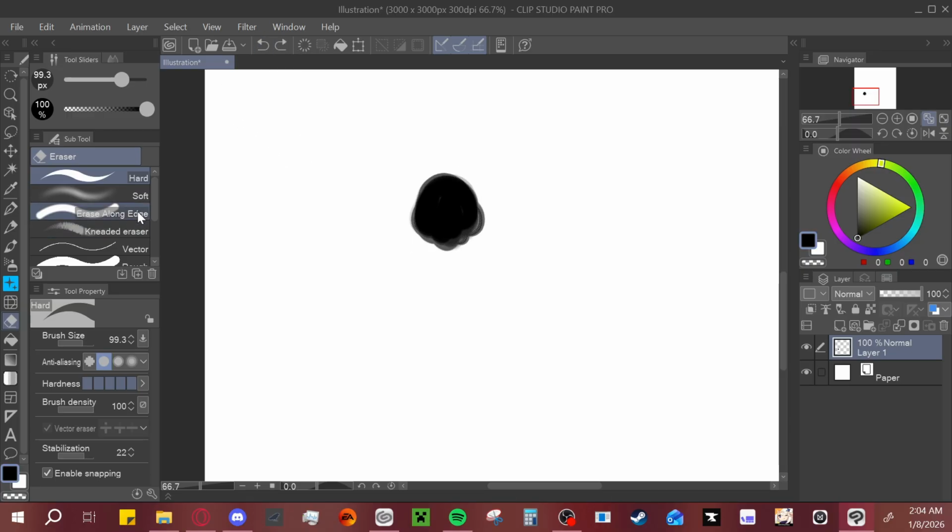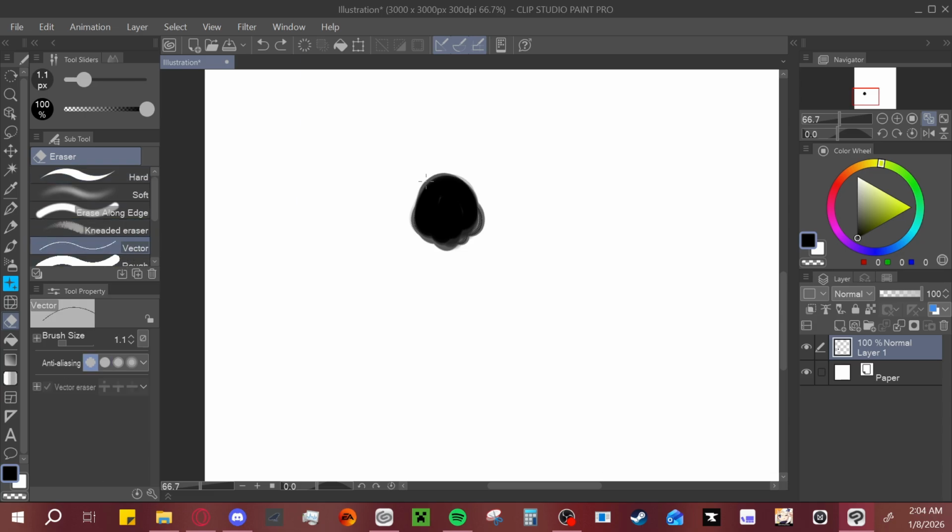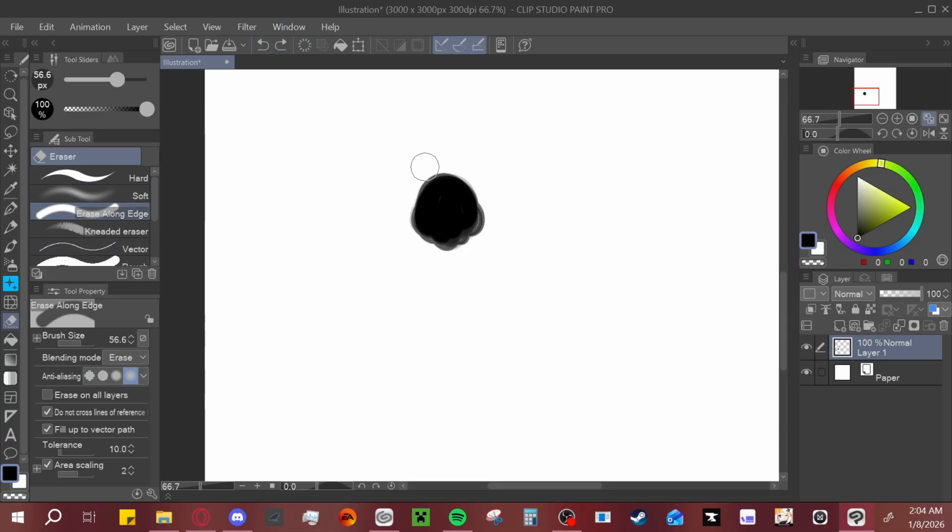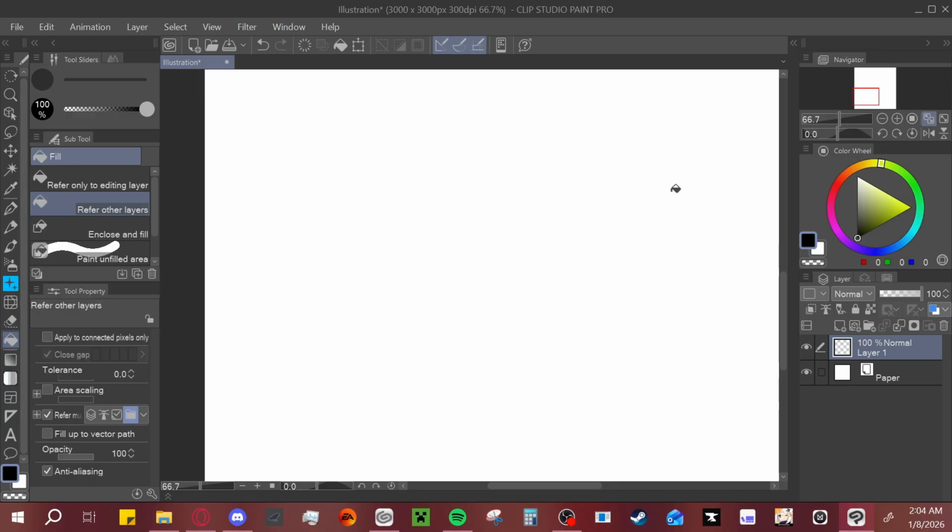There's some other things I have here that you won't be using. Like vector gives you almost like pixel art kind of erasing and stuff like that. Erase along edge you don't have, but it can be useful for doing flats, which I'll talk about in another video.